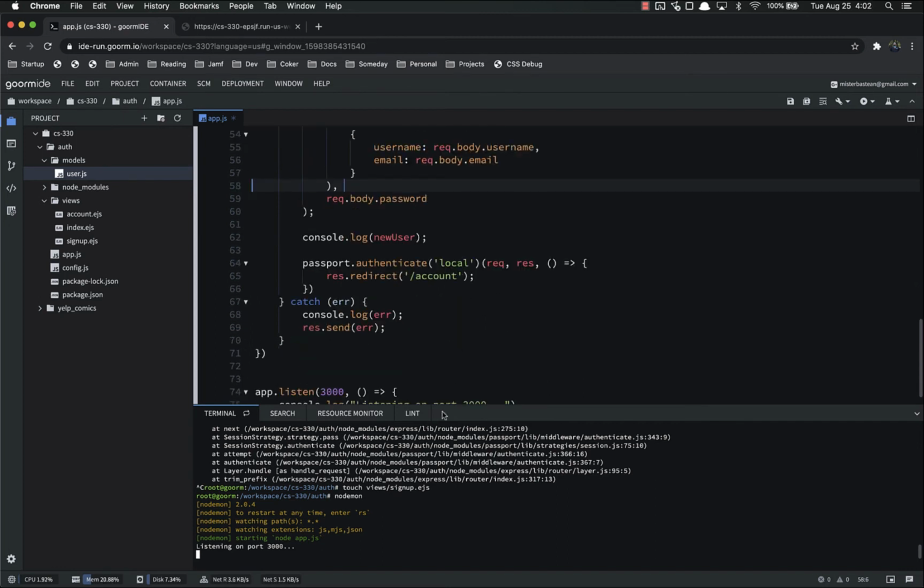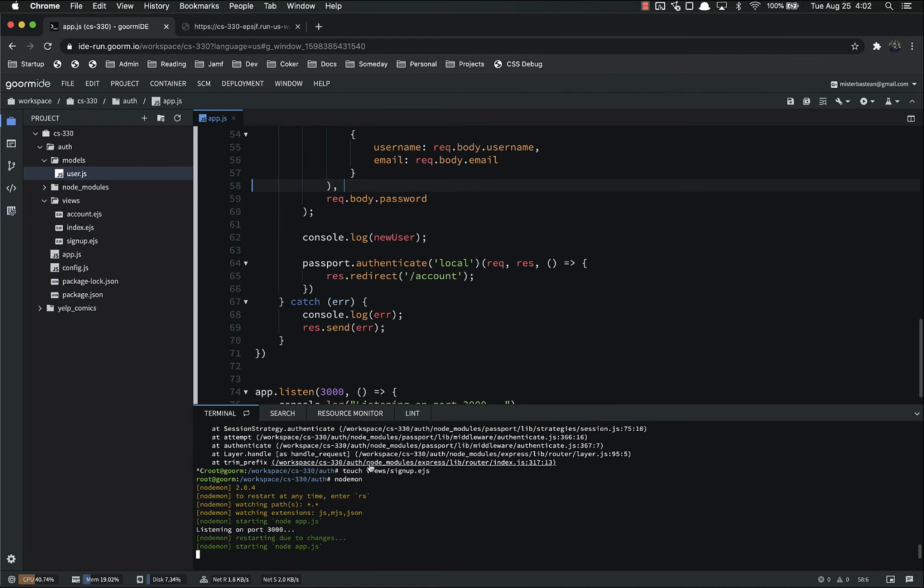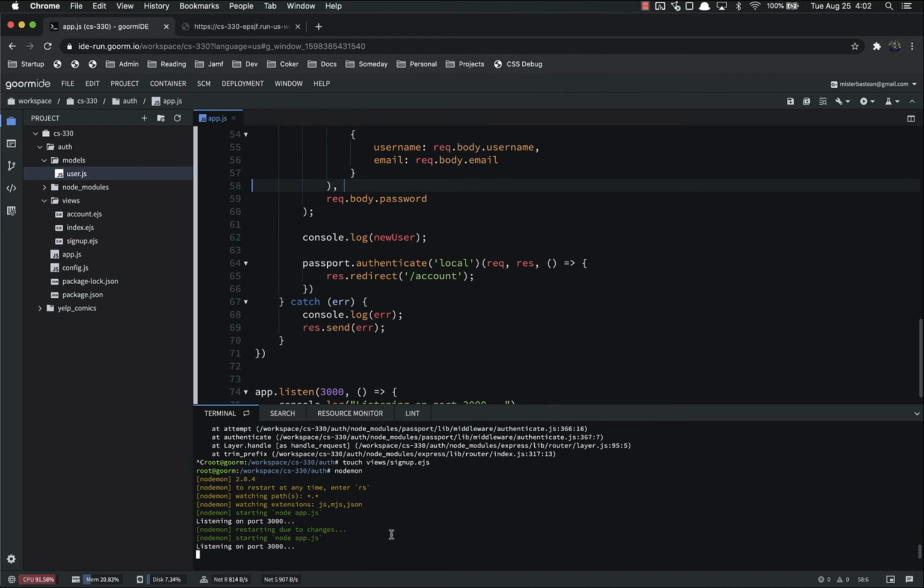So let's save this, see if I made any typo or syntax errors. Looks like I didn't yet. So let's refresh this page. Email address will be test@test.com. Username will be test. Password will be test. And I should have made that a password field, but who cares?